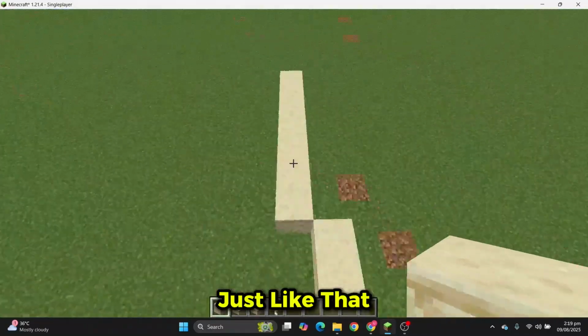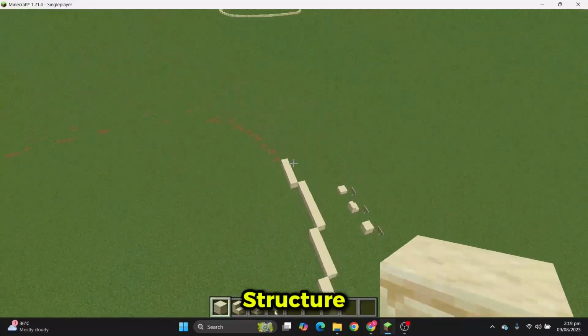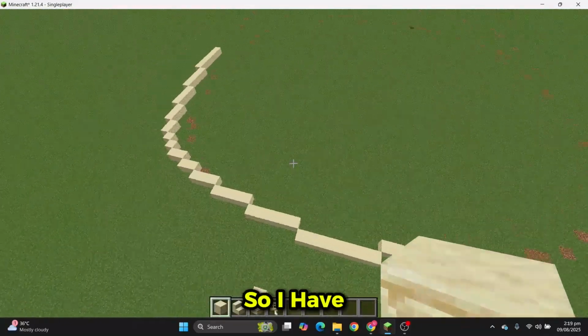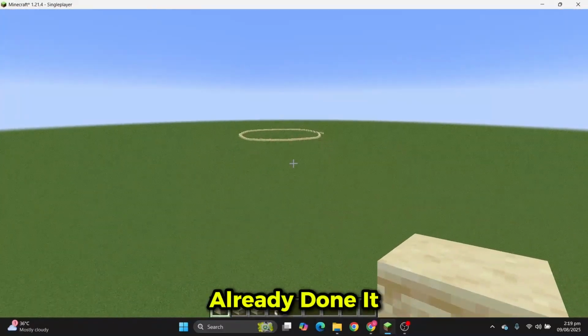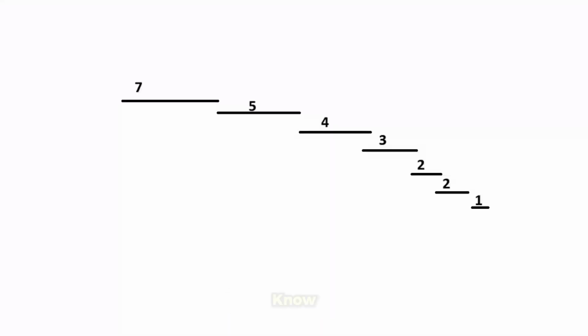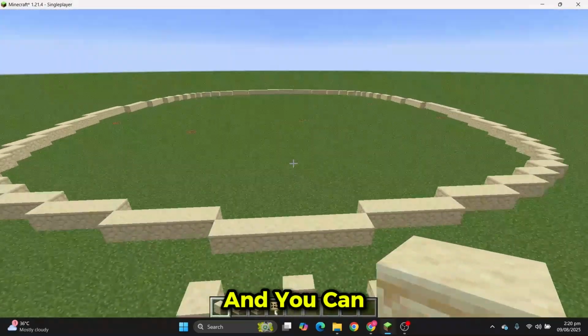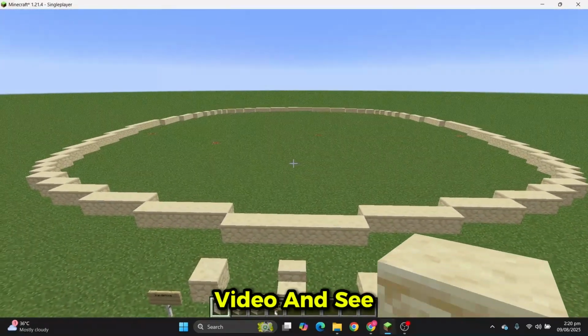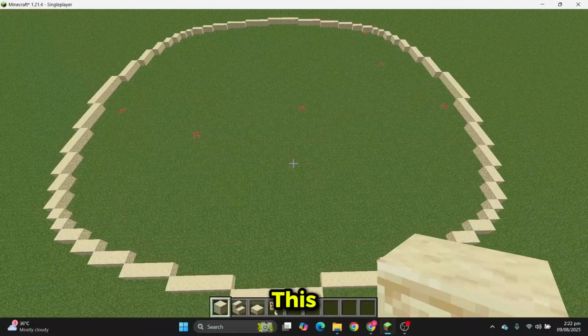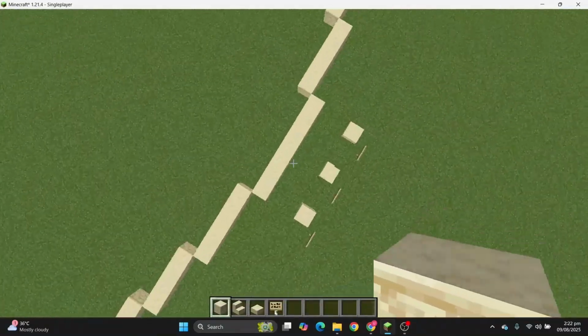Yeah, just like that. You're basically just gonna repeat this structure, and in the circle, you're gonna easily make a circle. So I have already done it on this side. Let me just show you how it looks. I'm also gonna share a design structure, and you guys can see how it looks. So this is how it looks when completed, and you can just pause the video and see the structure how it looks.